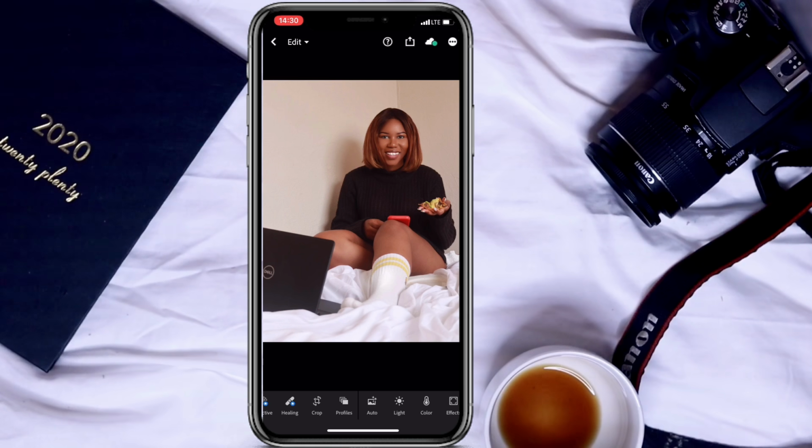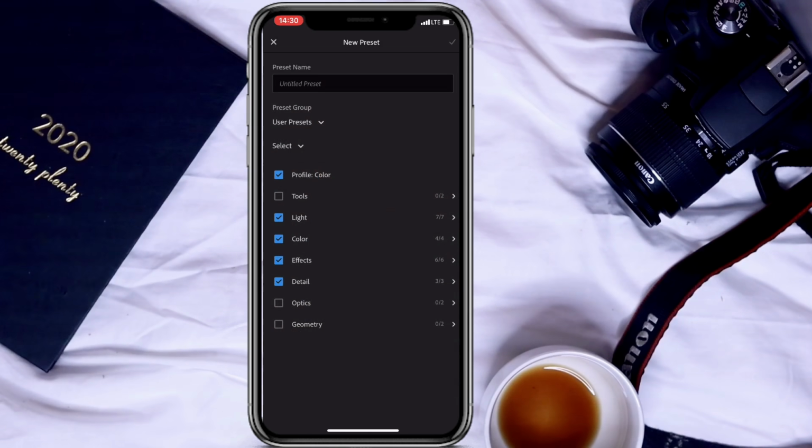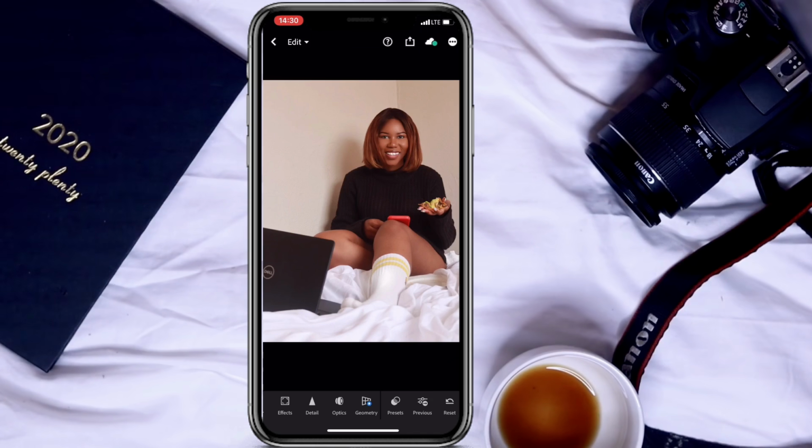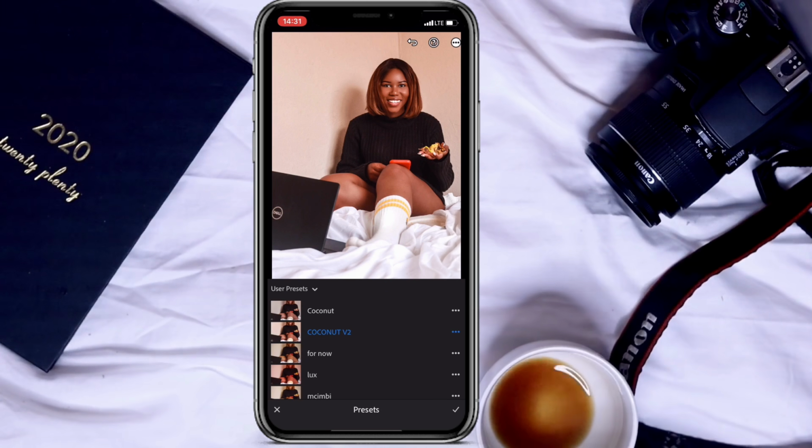So here's another photo set. So here, because I really liked the edit that I did before, what I went and did was this edit, took it and created a preset. Let's go to preset. It's my own. I called it Coconut V2. Then I just added there.